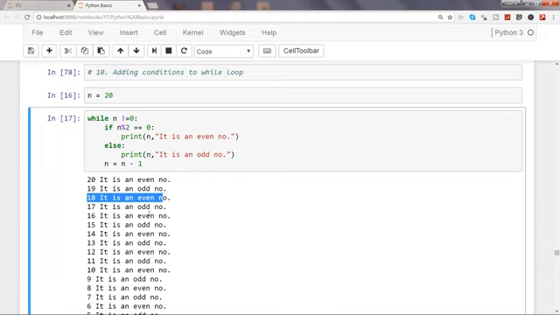So that's pretty much all I wanted to talk about: the combination of conditional statements and while loop by adding conditions to the while loop, and I hope you have found it useful.